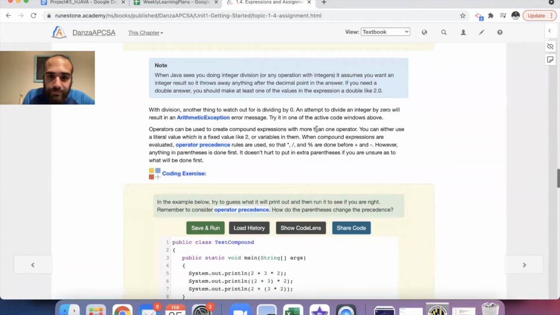All right. And then it says operators can be used to create compound expressions with more than one operator. You can use either a literal value, which is a fixed value like 2, or variables in them. When compound expressions are evaluated, operator precedence rules are used so that multiplication, division, and look at this, a percentage symbol are done before addition and subtraction. Might be thinking, what is this percentage symbol? We'll find out. However, anything in parentheses is done first. So order of operations, right? That's basically what it's saying.